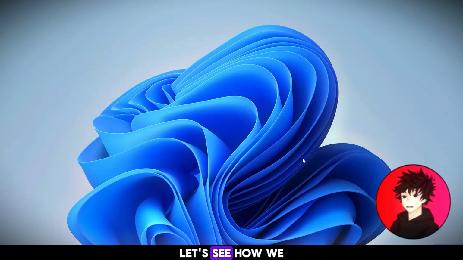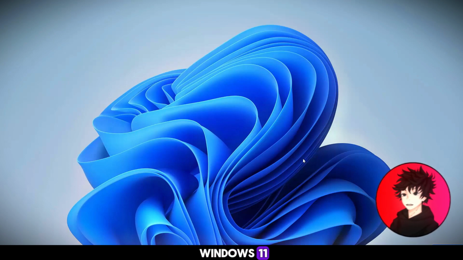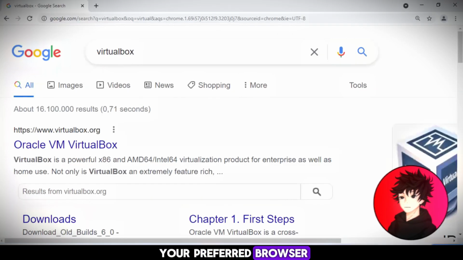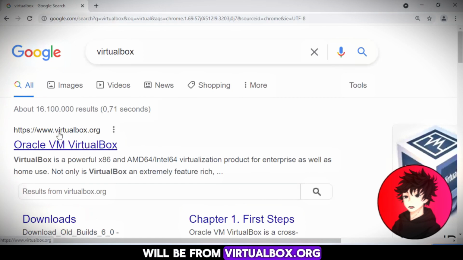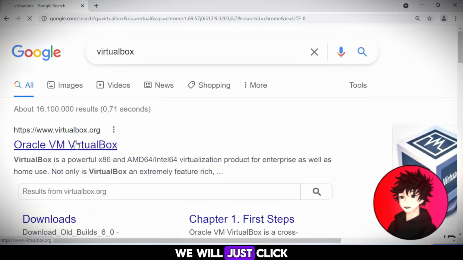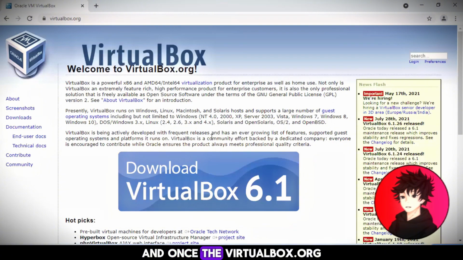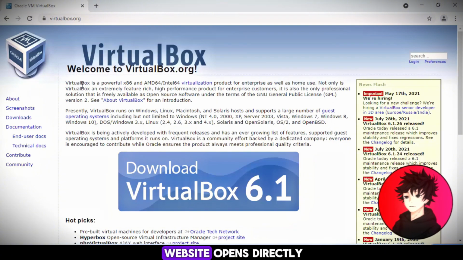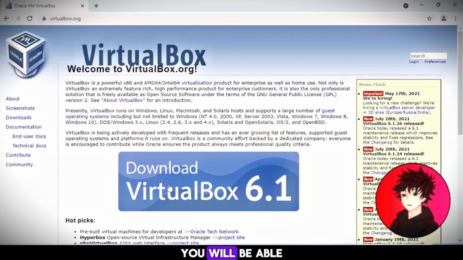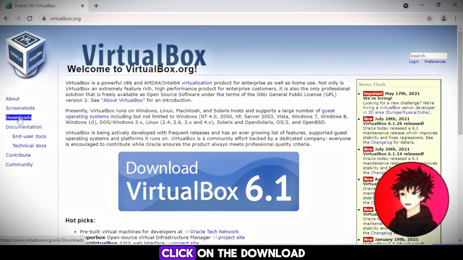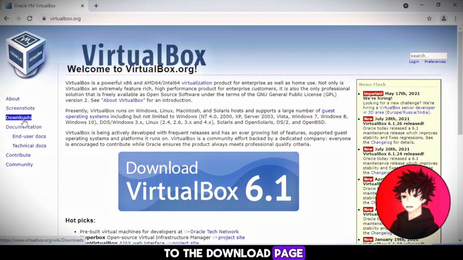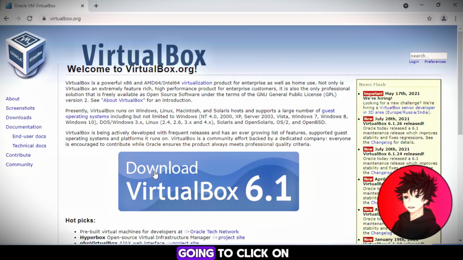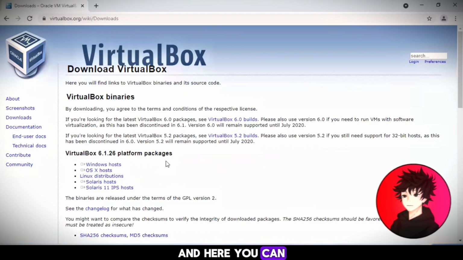First, let's see how we can install VirtualBox on Windows 11. So start by opening your preferred browser and search for VirtualBox. And the first link that will appear here will be from virtualbox.org. We will just click on this link, and once the virtualbox.org website opens, you will be able to see the download button here. Otherwise, you can also click on the download link here and you will go to the download page. All right. So I'm just going to click on this button.